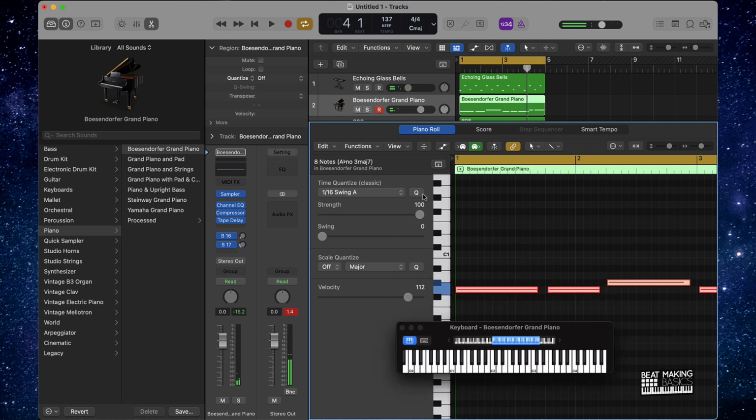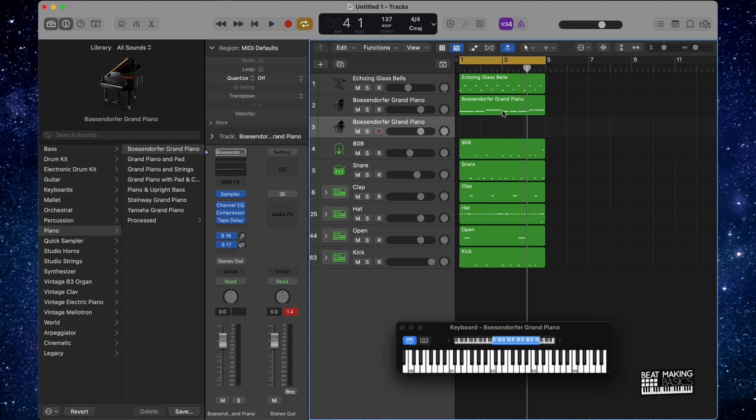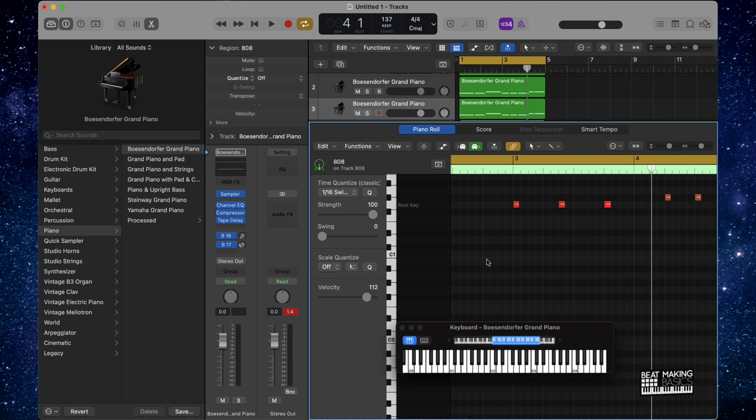Now that we have that piano laid down, what we can do is actually come in, double this by pushing Command D, and I hold down Option to drag this down, and I can put like a higher pitched piano sound on here.